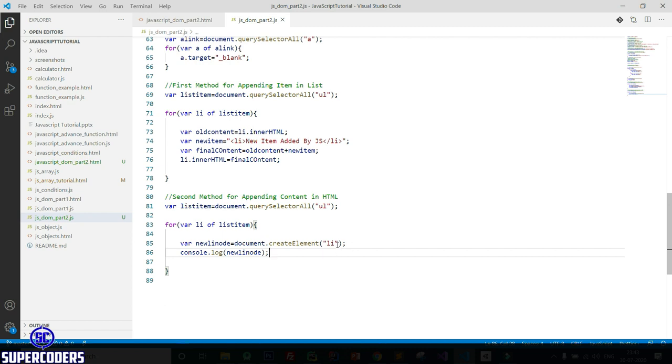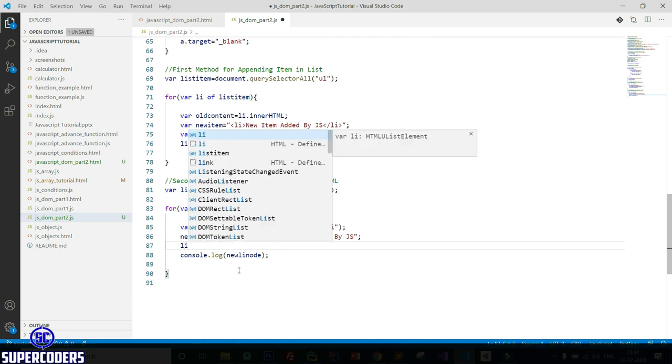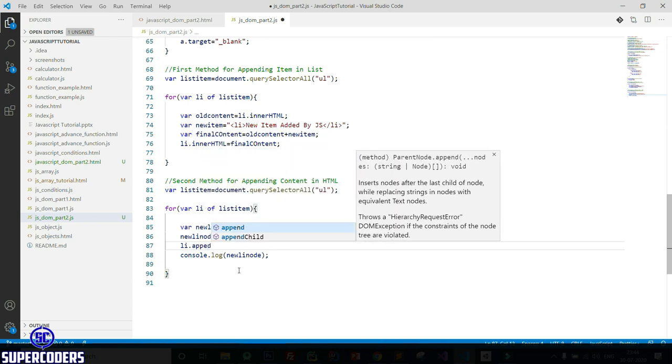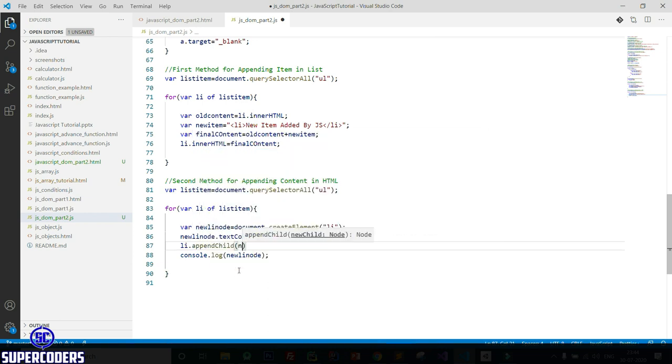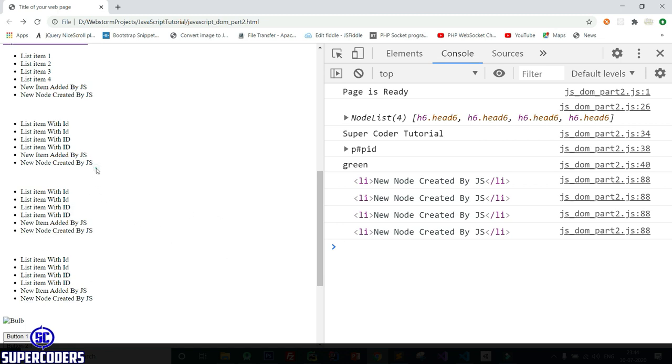Now let's add some content and data. First new li node dot textContent equal to new node created by JS. Then append this node to this list: li dot appendChild, then pass new li node. Control S, refresh, and you can see the item has been added.